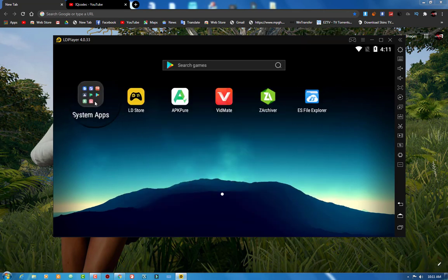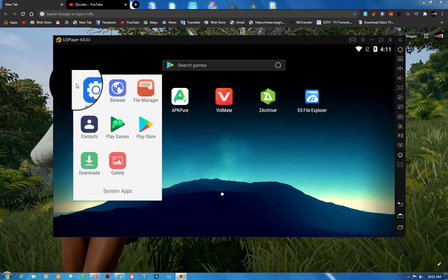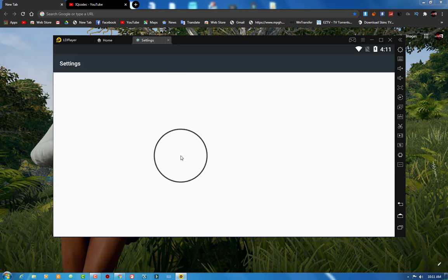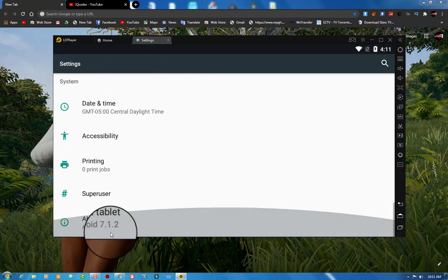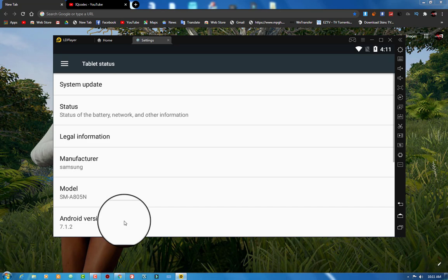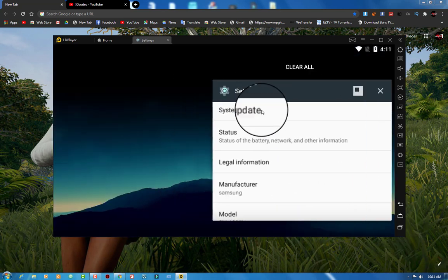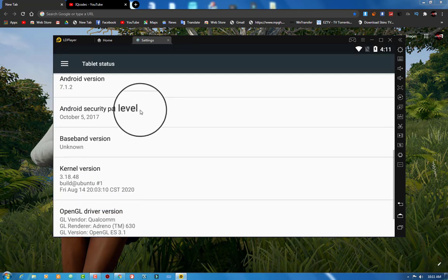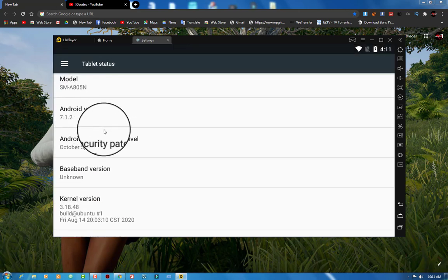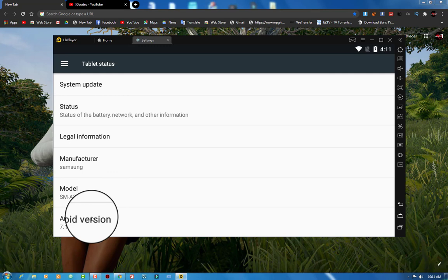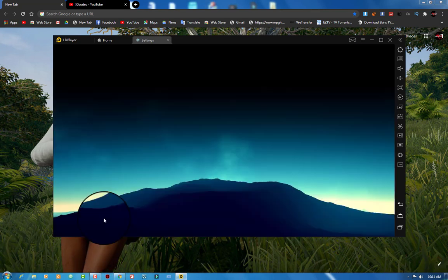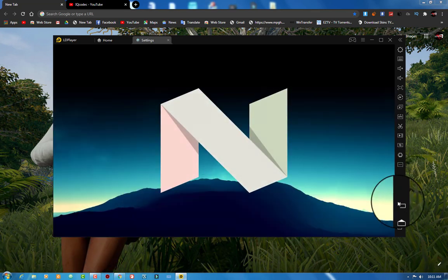LDPlayer actually runs Android version 7, which is Nougat, and comes with a space of, let us say, 16 GB. But take note, this space is actually optimizable, so don't think that 16 GB is small for this. You can see the Android version is 7.12, which is the Nougat Android version.